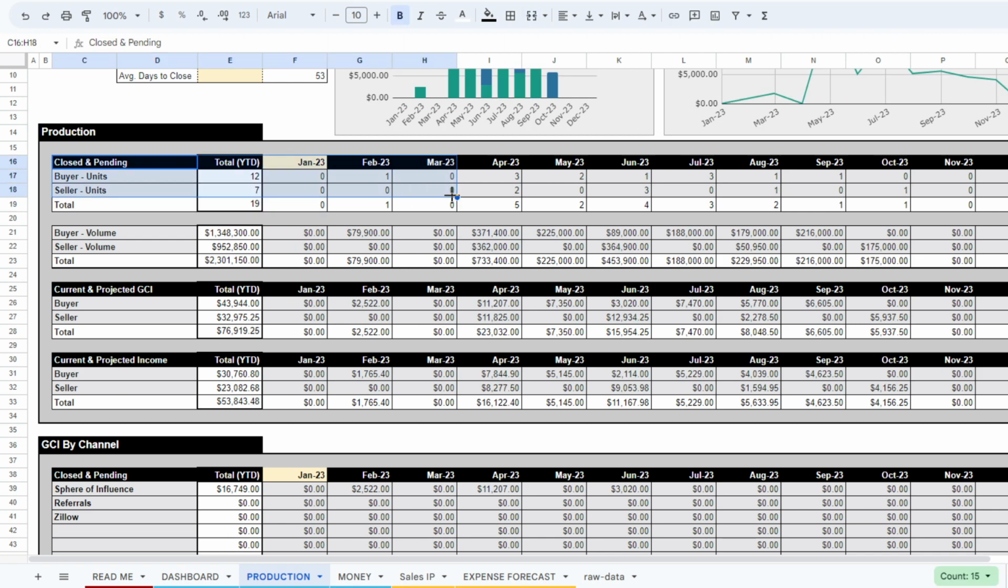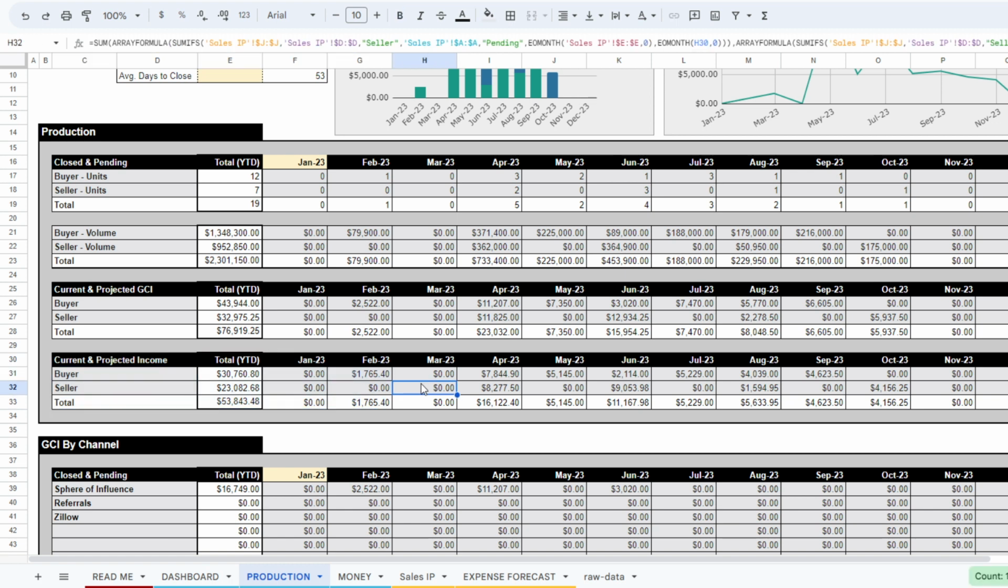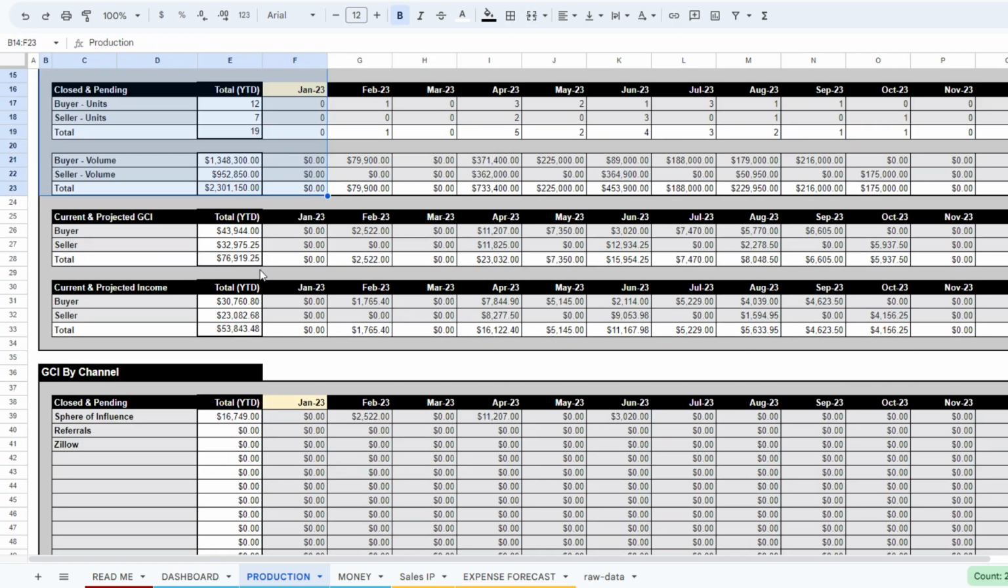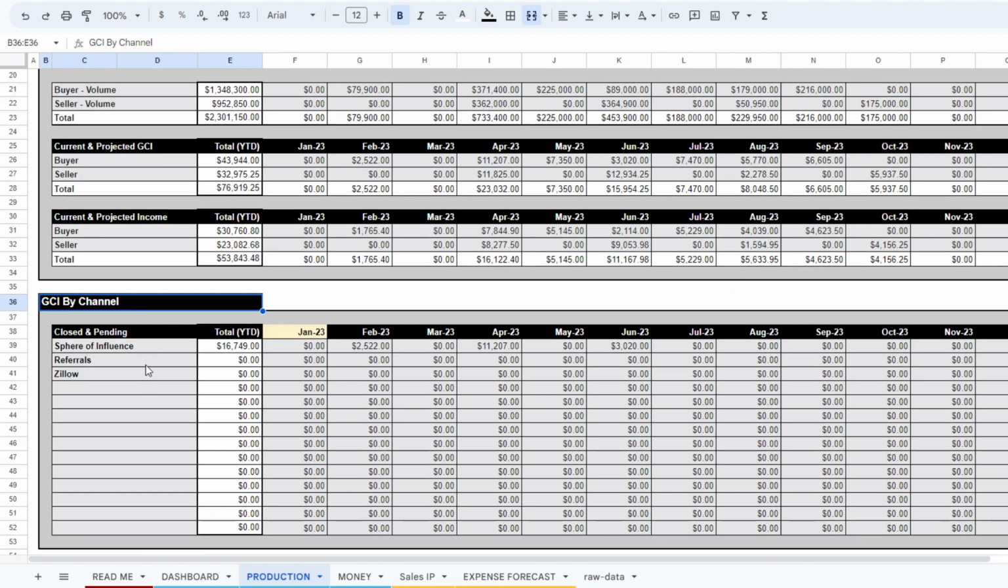So we can see our closed and pending. We also have it broken down into volume. This would be your production volume here. And then we have a current and projected gross commission income, and then a current and projected income, which would be the income that you're making after your broker split. All of this production number, as well as this GCI, or gross commission income, is also shown by channel. So we can look at the production that is coming from each different channel.